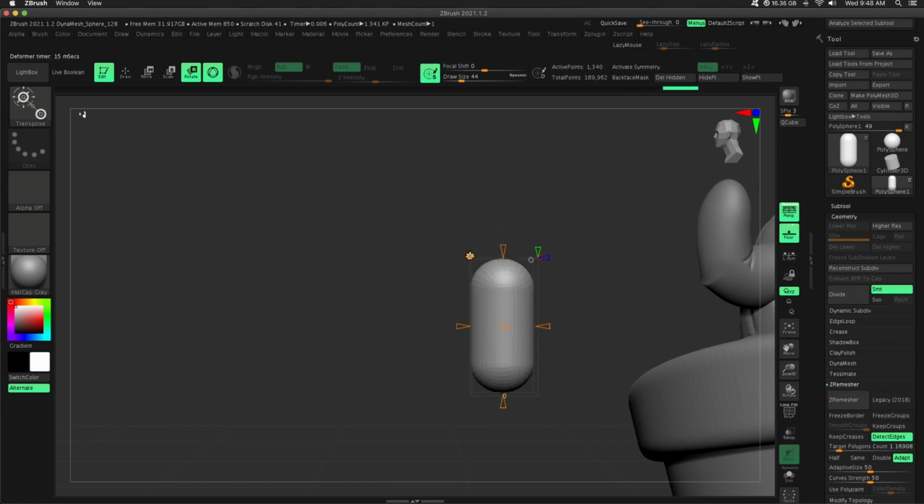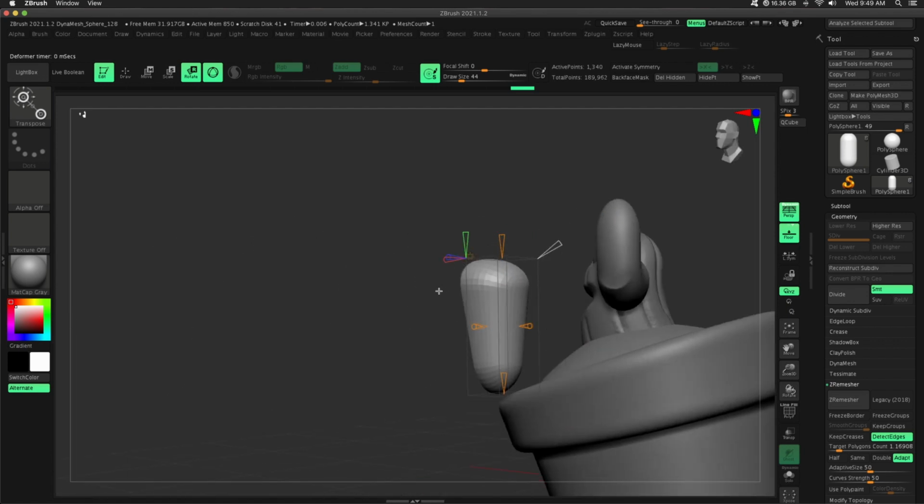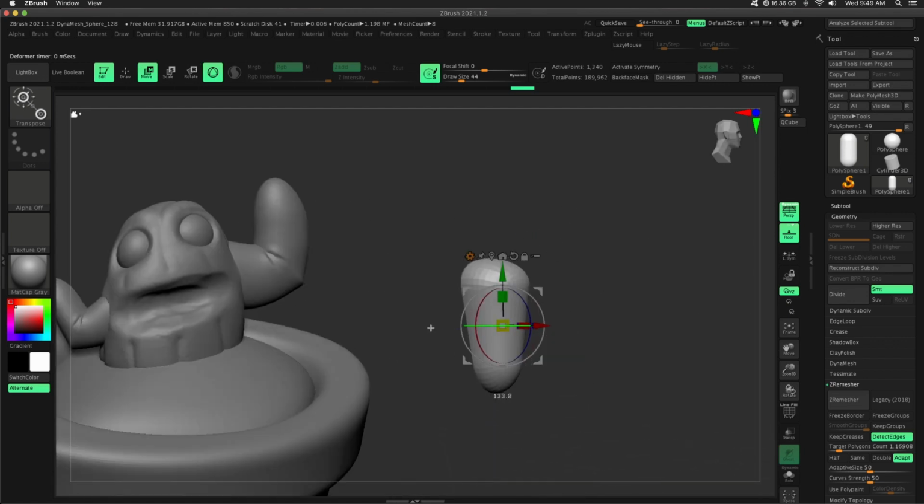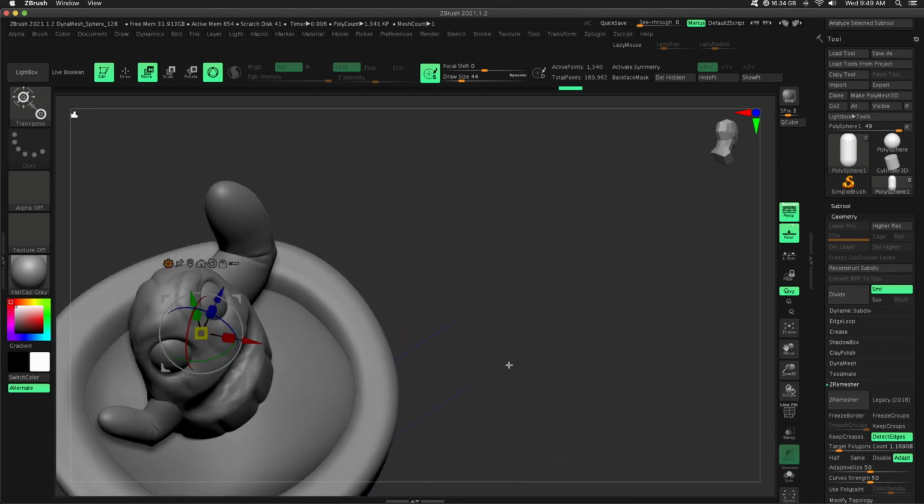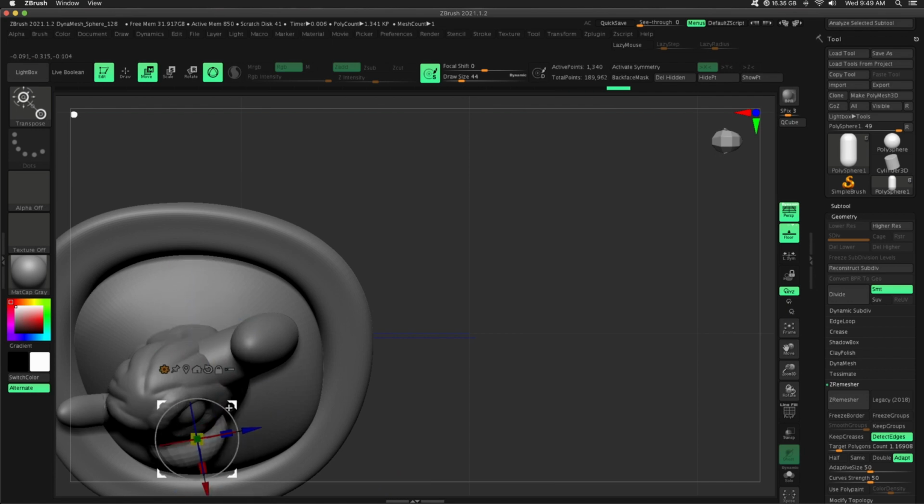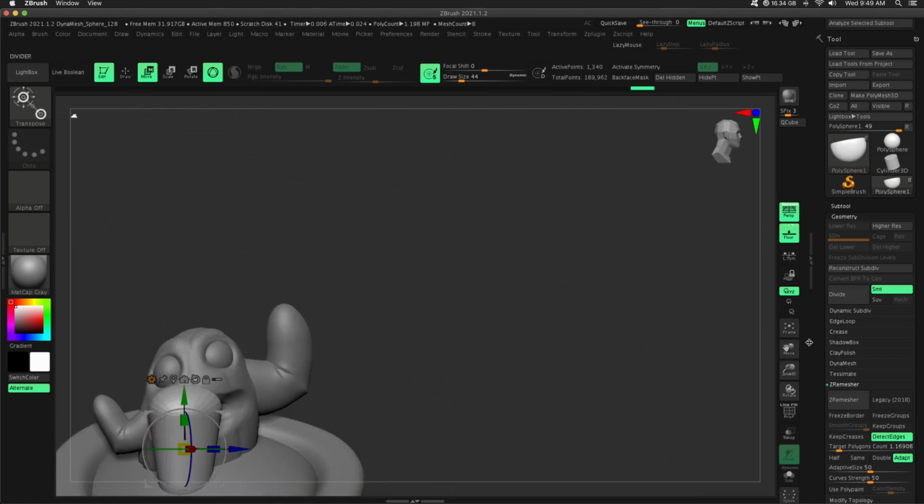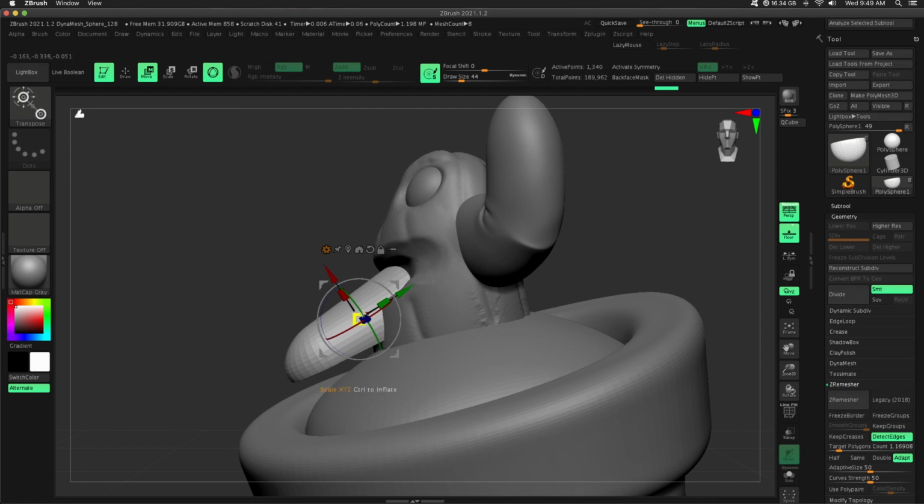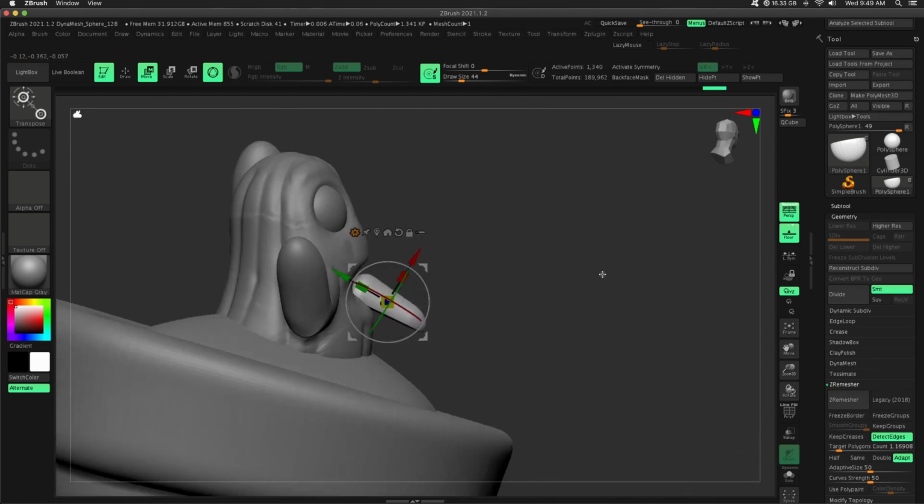So back into my gear, I'm going to taper the front end of the tongue to make it thinner, and then the back end to make it a little bit thicker. Then if I press W to get back into my gizmo, I'm going to move it into position, rotate it just where I want it, and position it in the mouth.